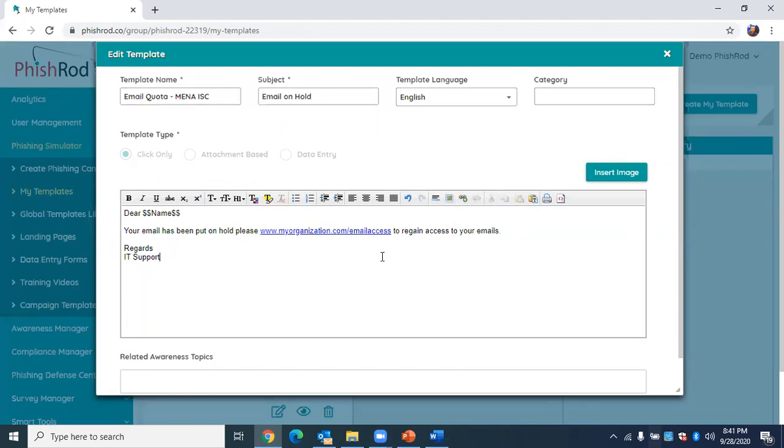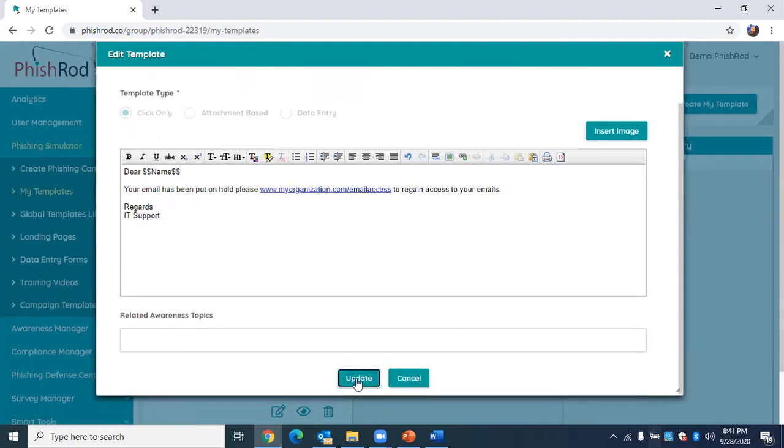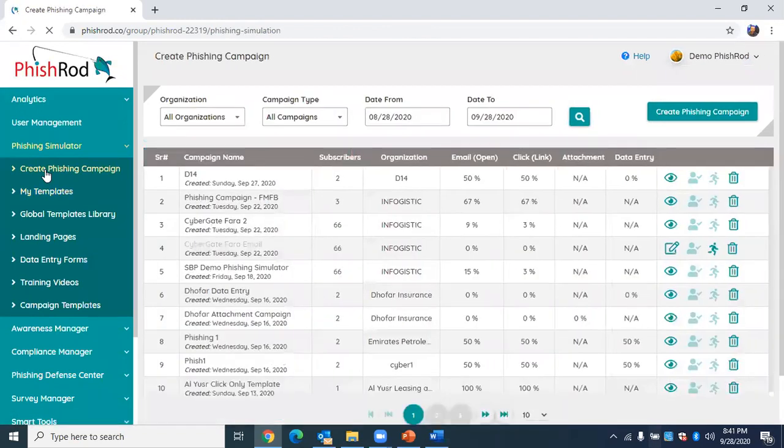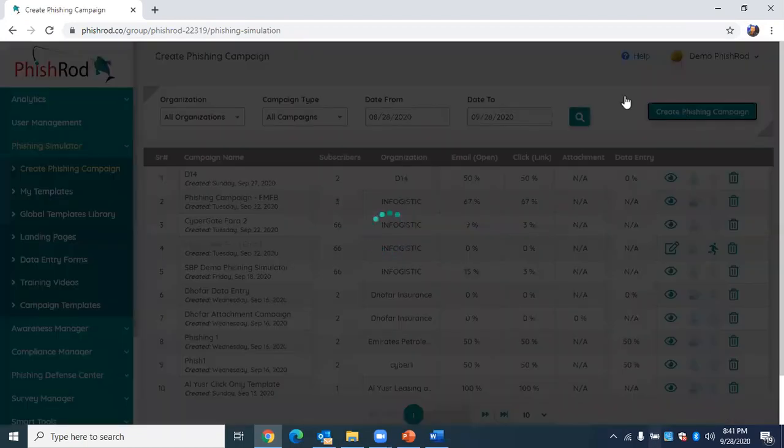That's all. So once that template is ready, what you're essentially doing is asking the end users to click on that link that will take them to a landing page, which will give them the awareness that this was a phishing test or an end user behavior test, and that they have clicked on the link. Now, once that has been created, all that is required is to send that email out to all the end users. Now, if you go into the create phishing campaign option, this is where you can run your first end user behavior test. You can go and create a new test.